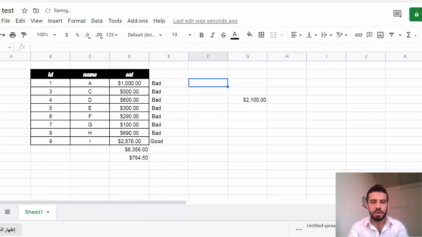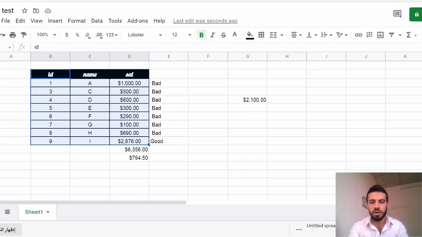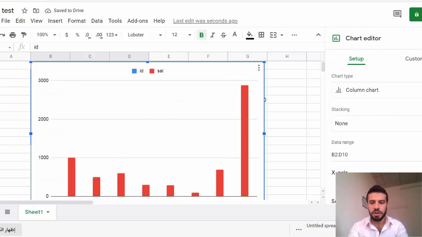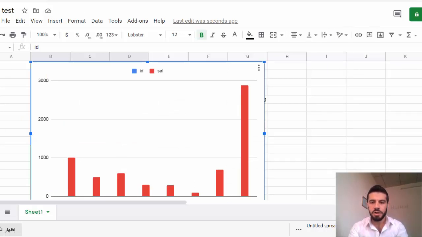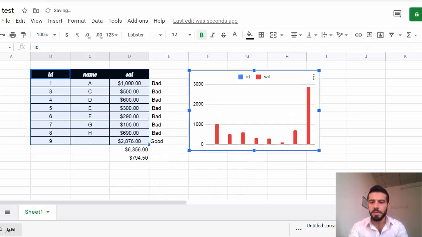So for example, I can just select all the table here, then go to insert and then chart. So I can add a new chart automatically depending on this table, of course. So here this is a chart. You can just delete that. You can resize the chart, select it and resize it from here and add it here. For example, I can change the type of the chart.